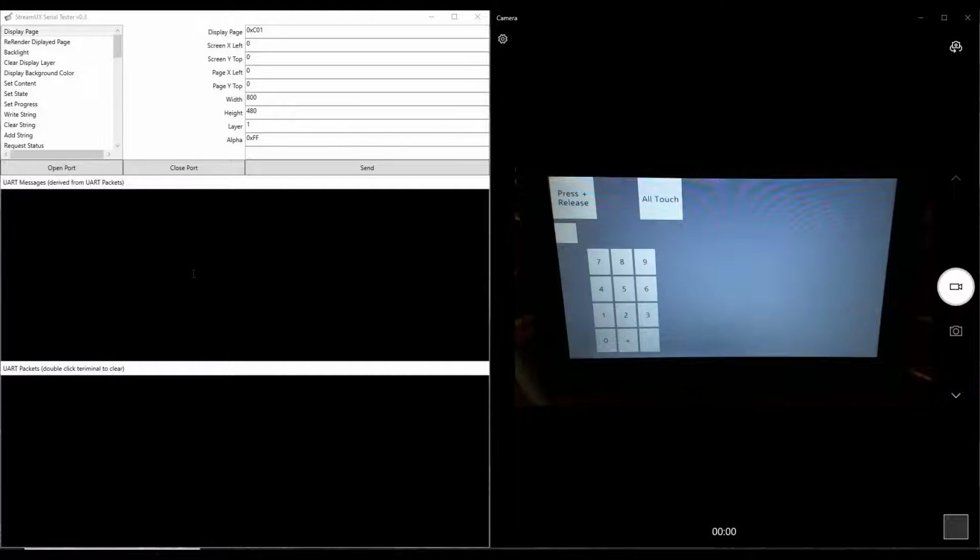This is a demonstration of StreamUX touch events over the UART interface. On the left of the screen I have the StreamUX serial tester, which can be downloaded from our website, and on the right I just have a video of the screen I'm using. The first button on the top left is set up to be a press plus release event generator.